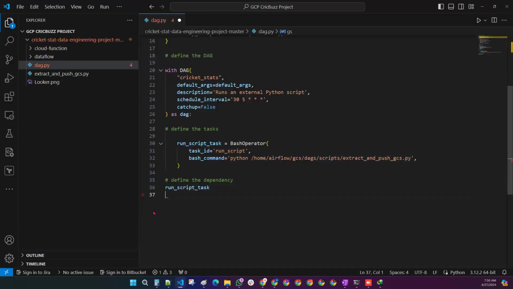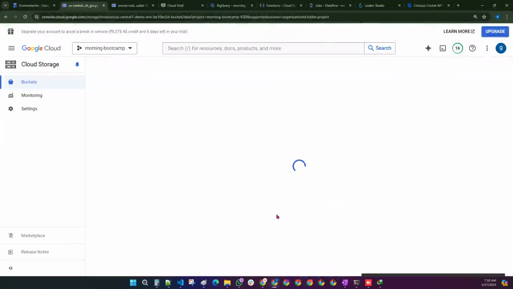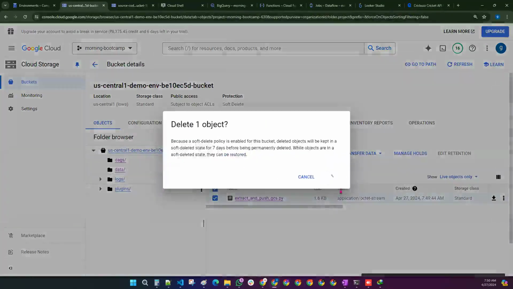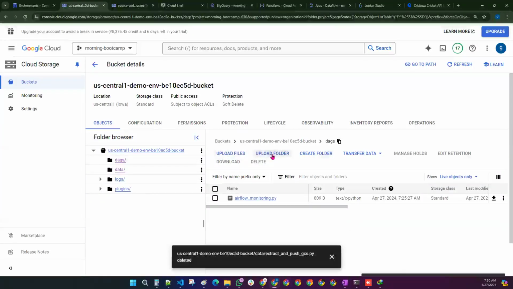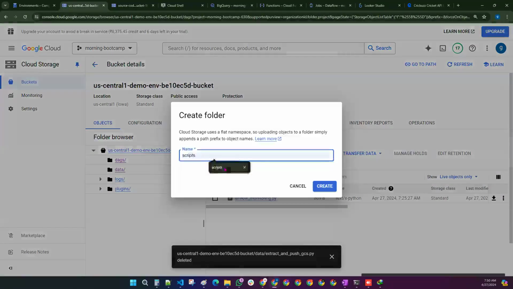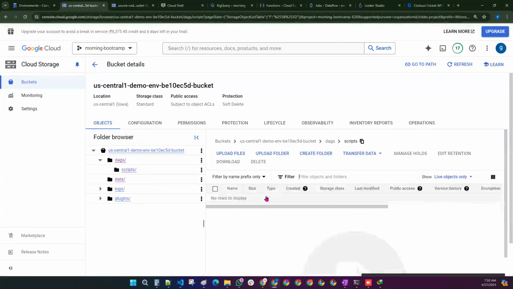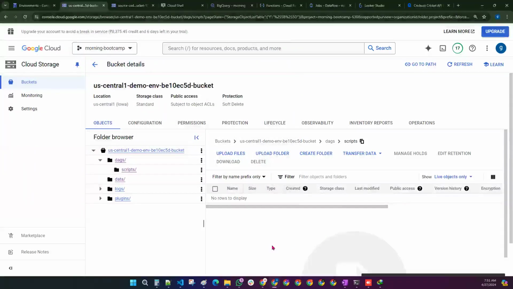Let me do one thing, guys. Because the DAGs folder is there, inside the DAGs folder, what I'm trying to do: let me not create the file here. Let me go to the DAGs folder, click on create folder, and the folder name is scripts. I'm going to create it. Click on it here, and inside the scripts folder, try to upload that particular file.